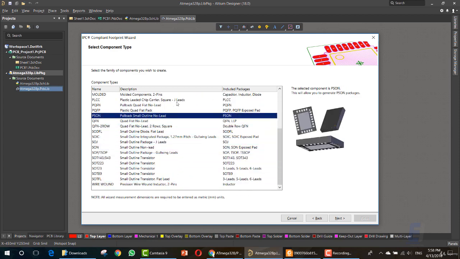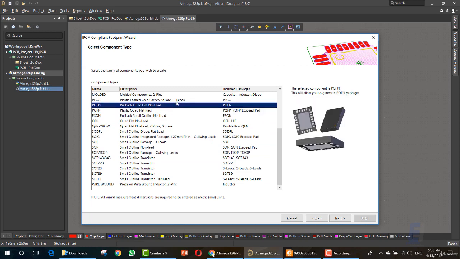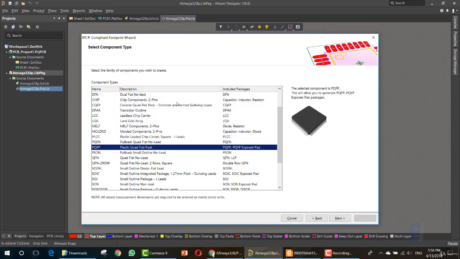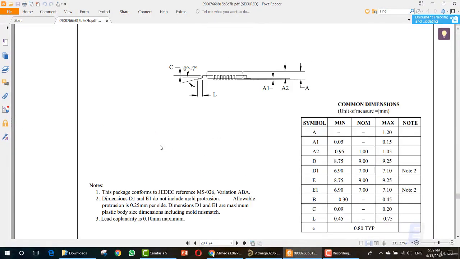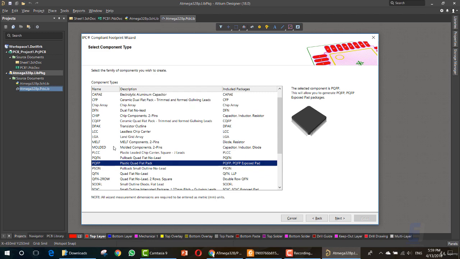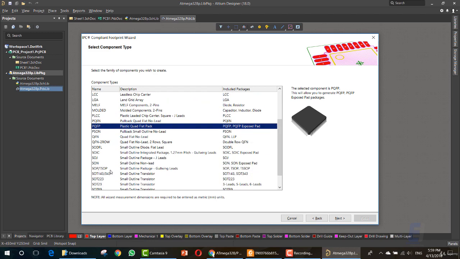I think we have the PQFP, I think. Let's go to the datasheet to search for the footprint type 32A. It's TQFP here, as you can see, in the very same sheet that has these numbers. So let's go back and search. If there is no TQFP, you must go with the PQFP because it's basically the same, with the difference that this one is a plastic quad flat pack.